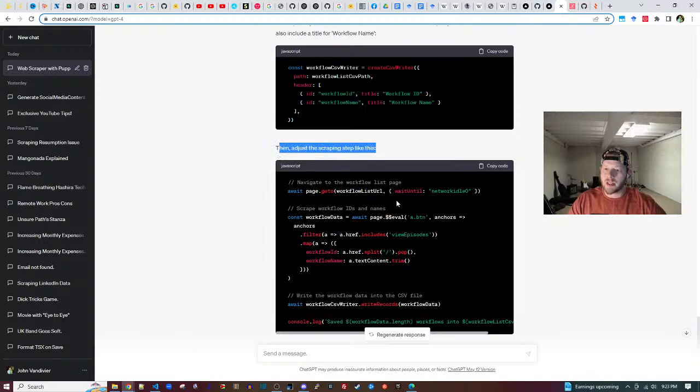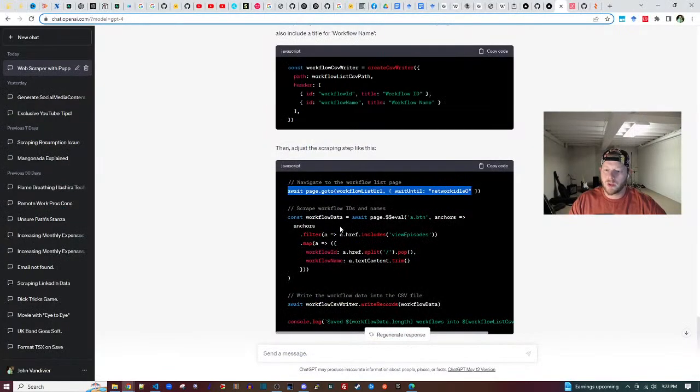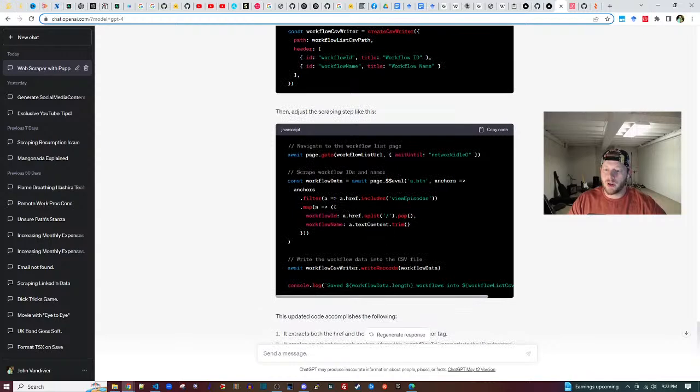Then adjust the scraping step like this. Here's the network idle, Control F, Control V. So I think this line is unchanged. And now we will update this.